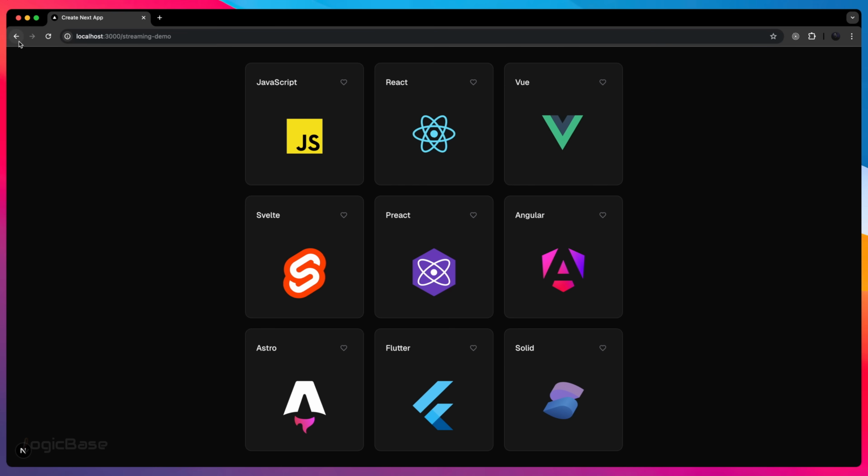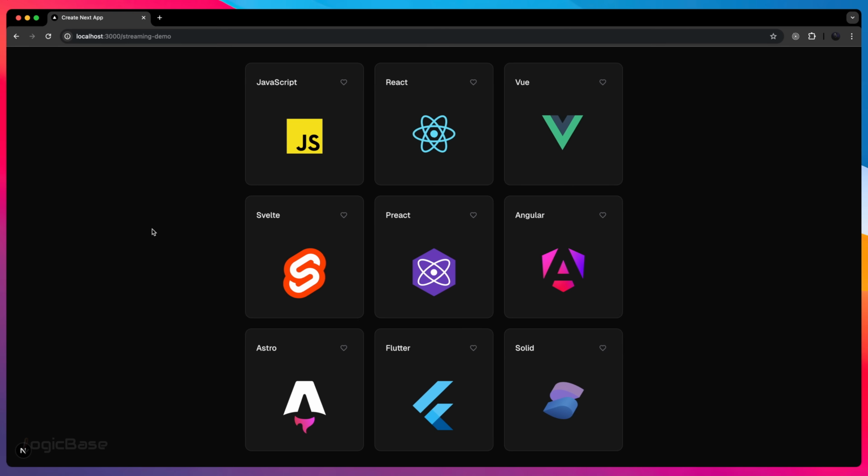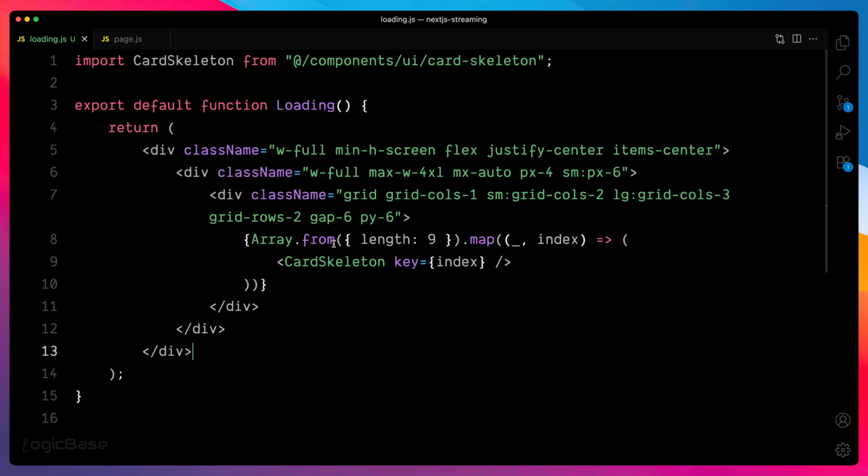Now let's reload the homepage. Notice the loading experience is already in action. No more issues with false interactions. Meaning you can't click the like button while it's loading anymore, because the actual UI hasn't rendered yet. So in reality, we didn't do much. We just created a loading.js file inside the streaming demo folder, and that alone triggered automatic streaming in Next.js. How? Let's take a look.